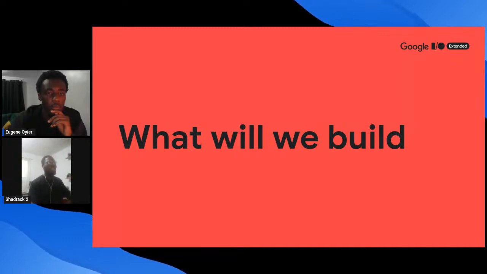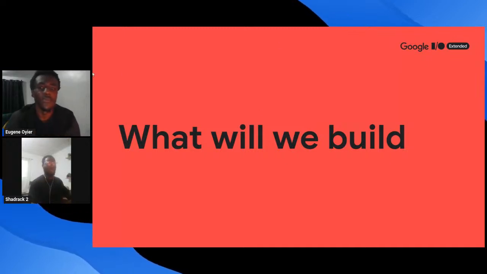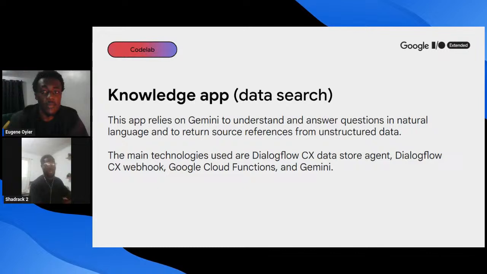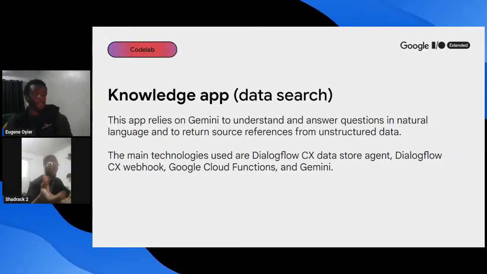We are not going to create something as big as Google Bard or ChatGPT. We are going to create something that can be built upon and integrated with other systems or other avenues that are available, where other people can access or query information. All right, so that's what I talk about. We are going to be building a knowledge app, a data search app.